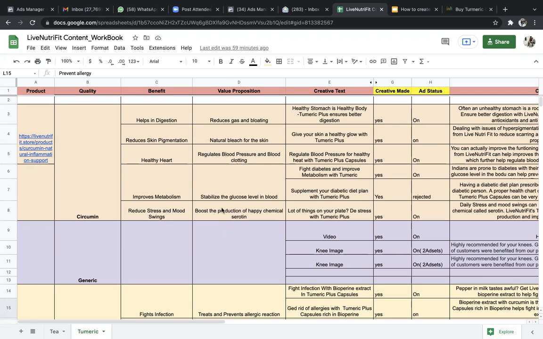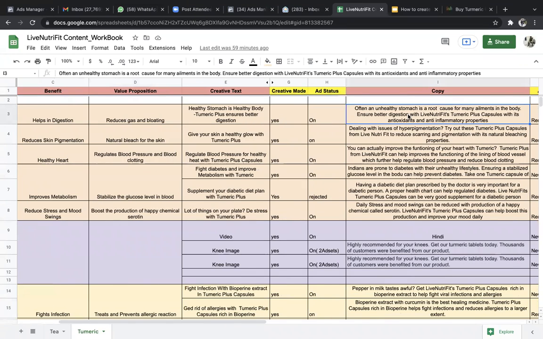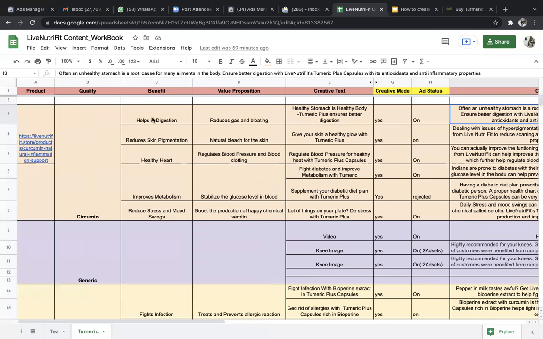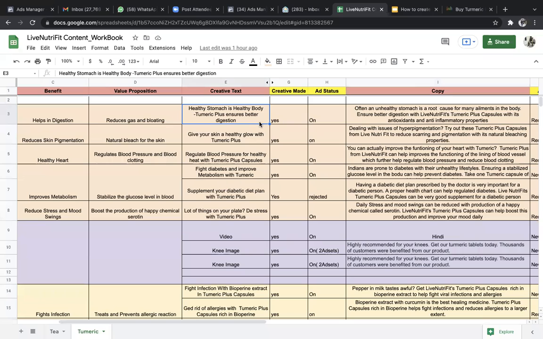Okay, so using multiple brains. I must say brainstorming is the main reason behind it. Understood. Now here we wrote the quality, the benefit, and the value prop. After understanding these three, we finalized the creative text, and on that basis we came up with the ad copy. With this kind of structure, suppose I am running an ad on text number E3, healthy stomach is healthy body, you can calculate the results on this.